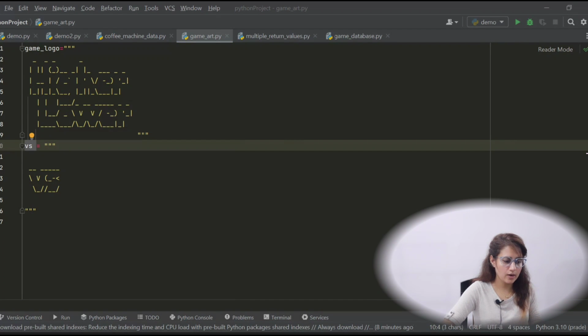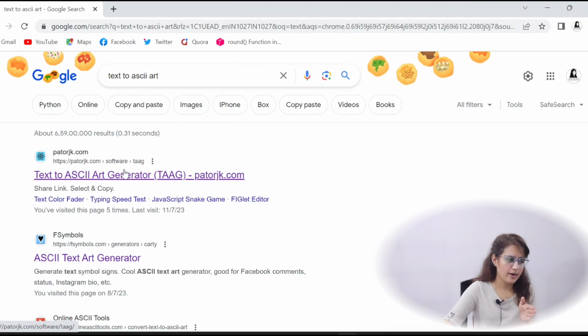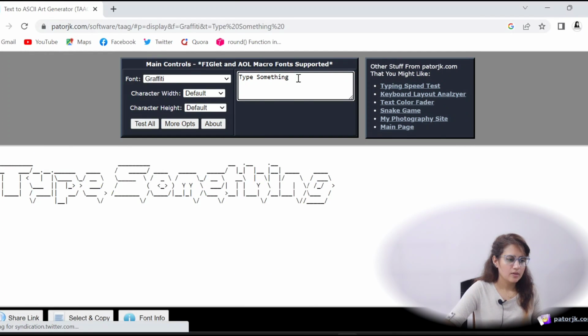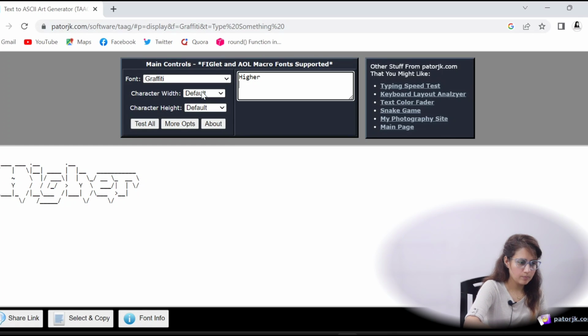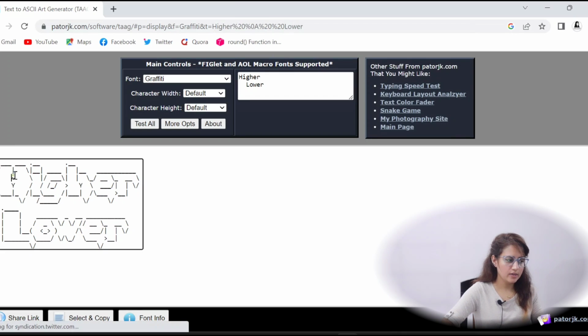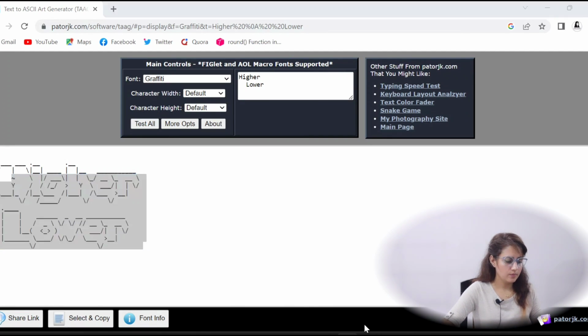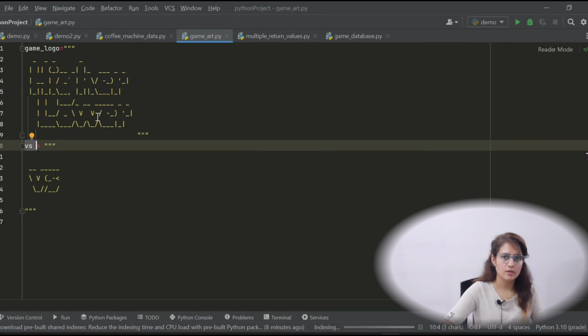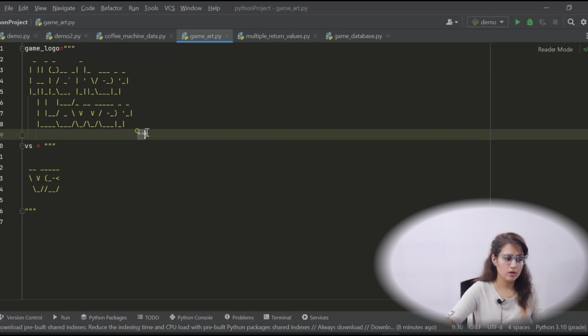On Google you just have to search text to Sky art, and on any link you can click here, and when you type something like higher lower, the Sky art would be generated. You can copy this art and paste it here in a variable, within 3 quotation marks. Make sure, right?